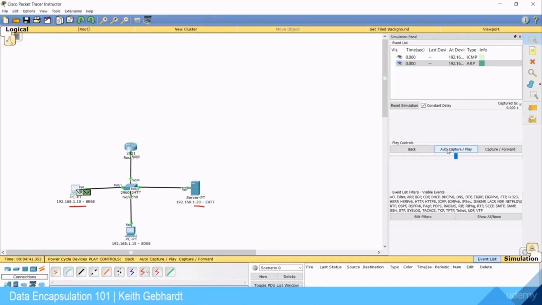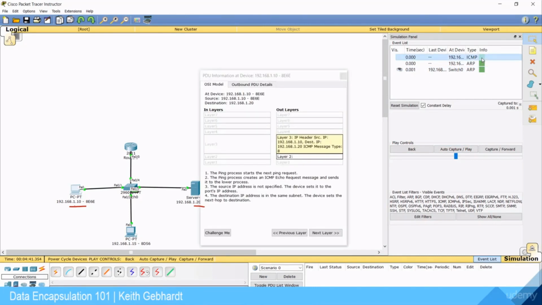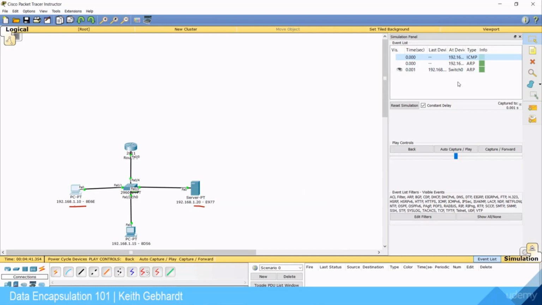Now I'm just going to hit auto capture here and watch. It's going to go to the switch, and now it's going to get sent out what? Well, before we continue, look at this. Ping uses the ICMP protocol, and if I click the ping, you're going to see, all right, this is where I'm coming from, the 1.10 address, and this is where I'm going to, 1.20, like I told you in the last slide, right?